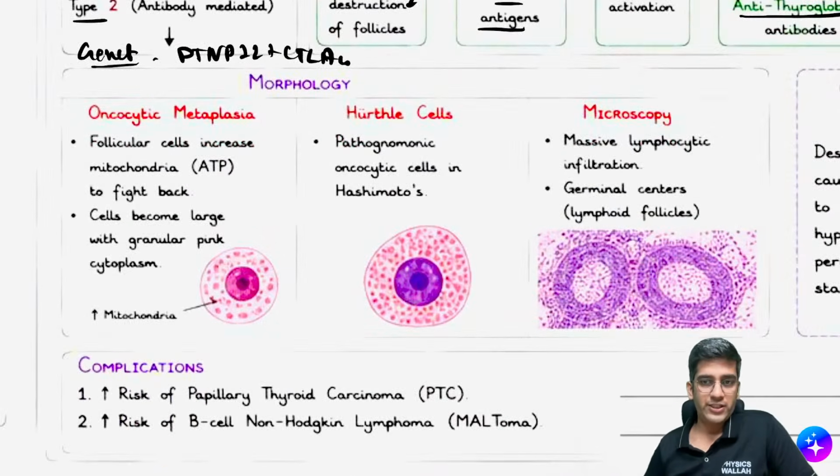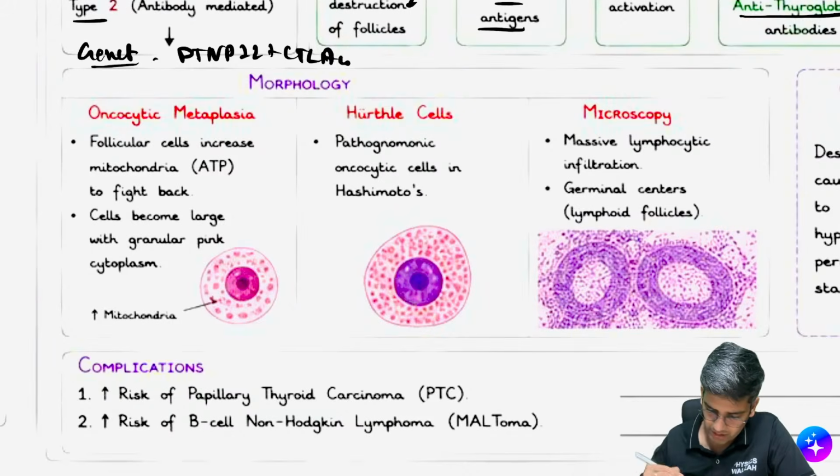So what will I see in FNAC? It's an autoimmune disorder. Any autoimmune disorder will have one inflammatory cell. I'm sure you can write that. That's your lymphocytes. You'll definitely have lymphocytes. That's one of the findings here, right?